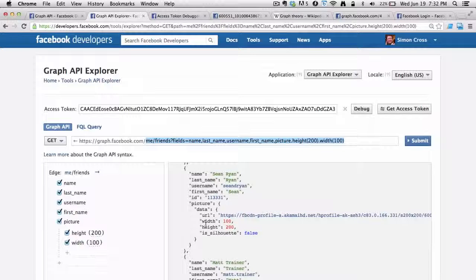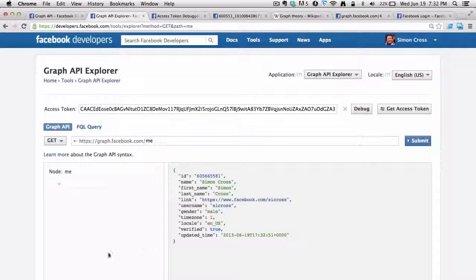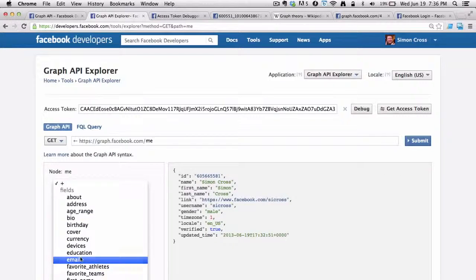Let's go back to the object for the currently logged in user. At the moment, the Graph API Explorer only has permission to access my public data and my friends list. But let's say I was building an app about movie recommendations. To do this, I want to know the user's likes and interests. I also, say, want to be able to email the user when a new movie comes out which matches their tastes. To get this data, we need to request the email field, which is part of the user object.